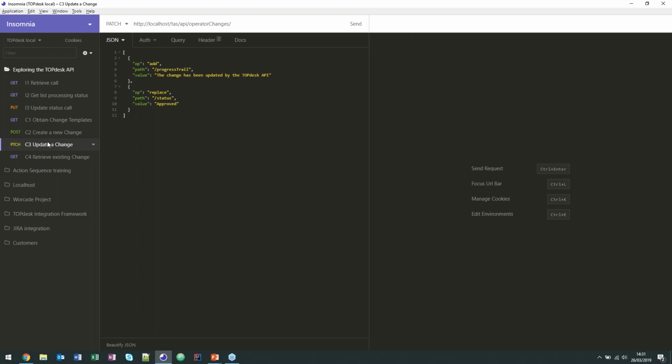Now we can use the TOPdesk API for this, and we use again the operator changes endpoint for this. Now this endpoint is slightly different compared to the one that we've seen before. So we're going to have a quick peek at the documentation to see what it is that we need to do exactly.